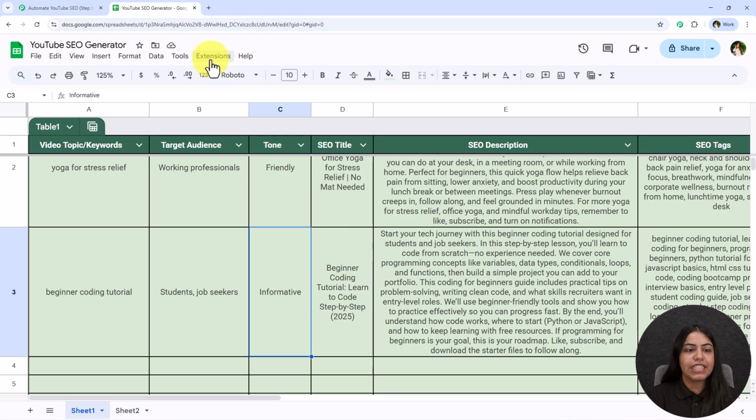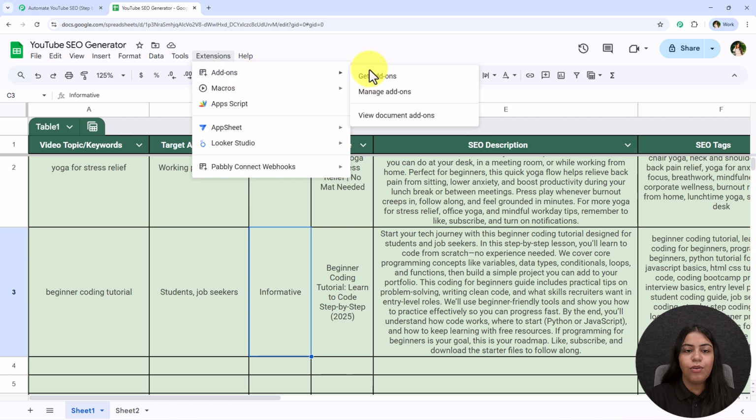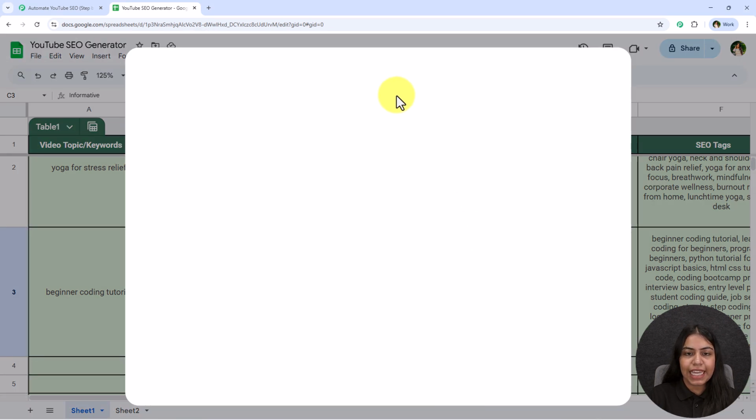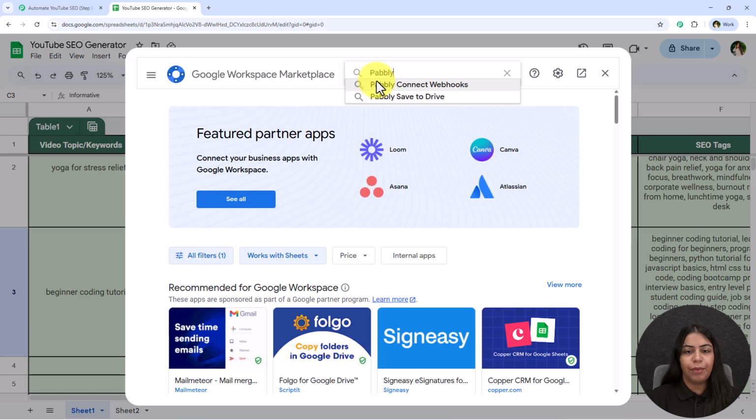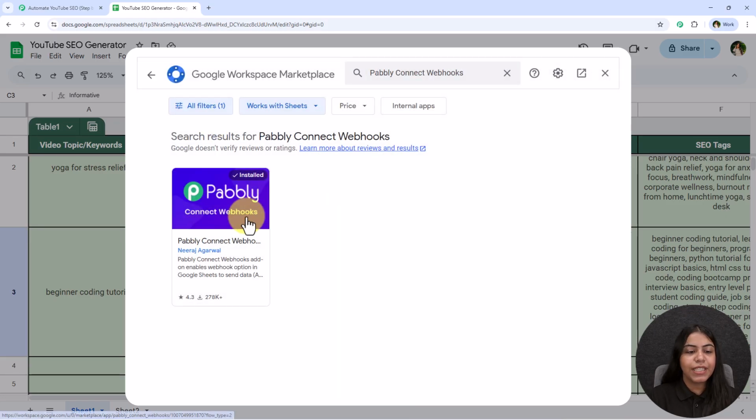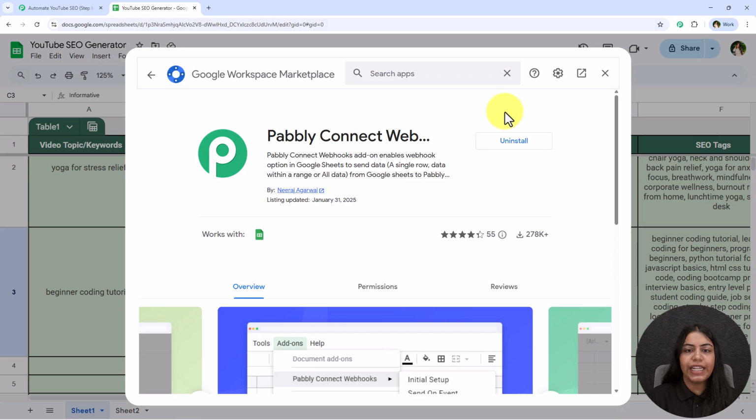Then you have to go towards extensions, add-ons, and then get add-ons. Once you come to get add-ons, you have to add an extension for Pabbly Connect. You have to search for Pabbly Connect webhooks and select it. As you can see, this extension is already installed for my spreadsheet. But if you haven't installed this, you're going to get the option of install over here. You can install this extension from here.